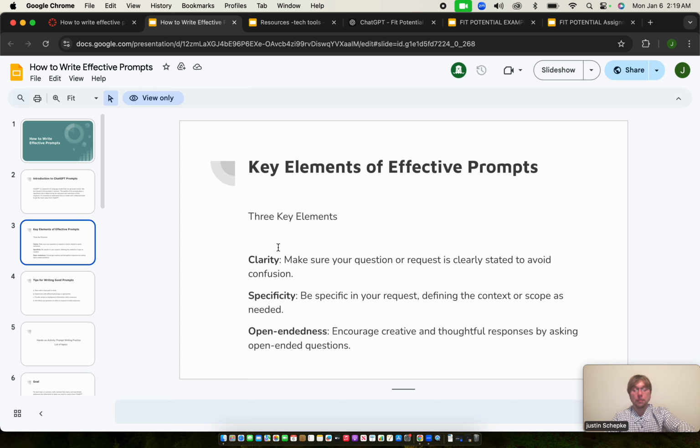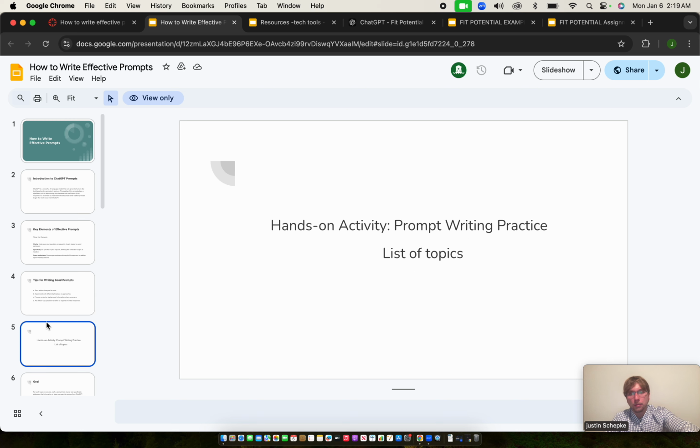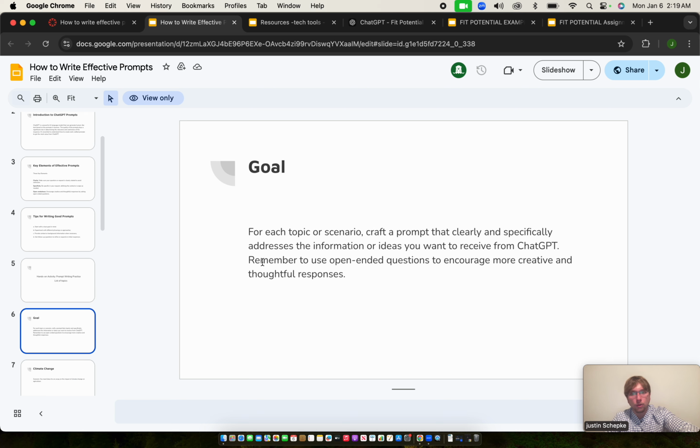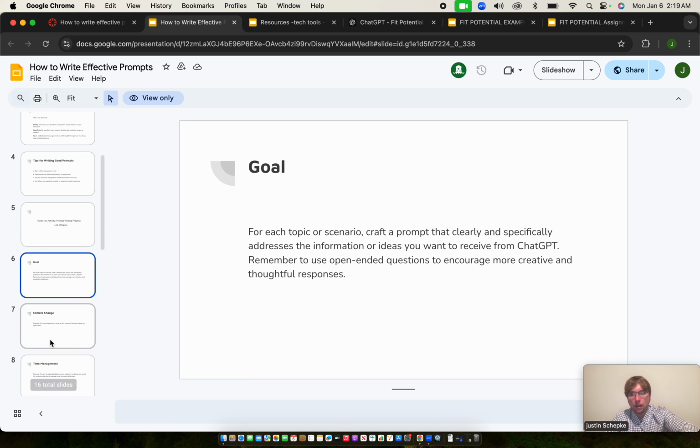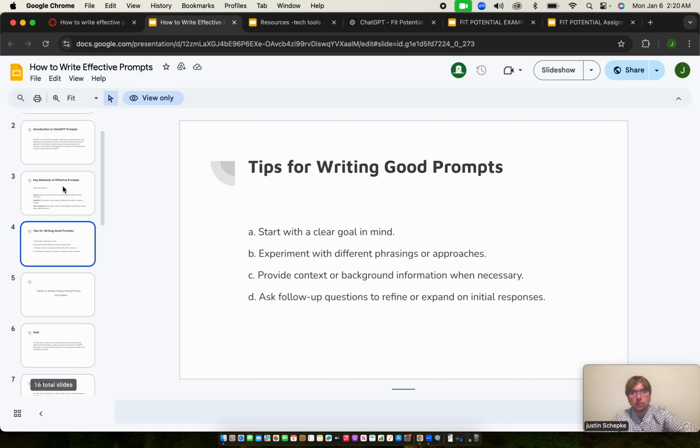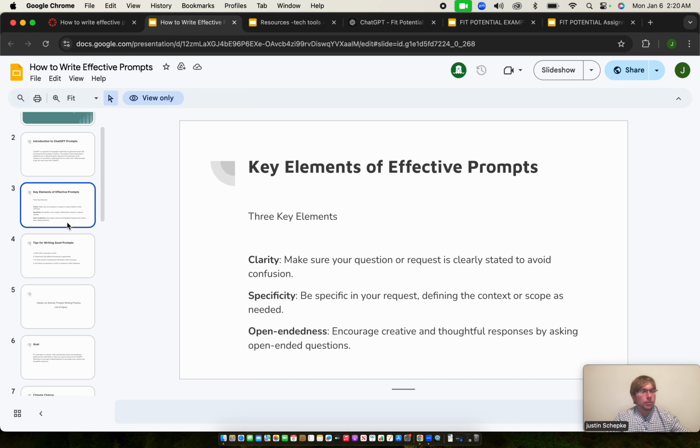The three important parts of effective prompts, and again, I mentioned prompt engineering, are clarity, specificity, and open-endedness. Start with a clear goal in mind. Well, if you're a college entrepreneurship student working on an assignment, tell it that.